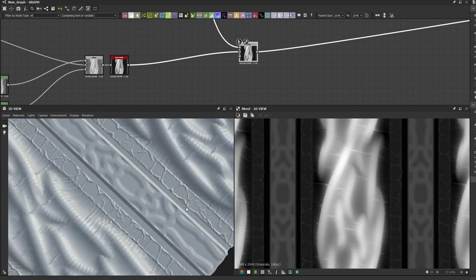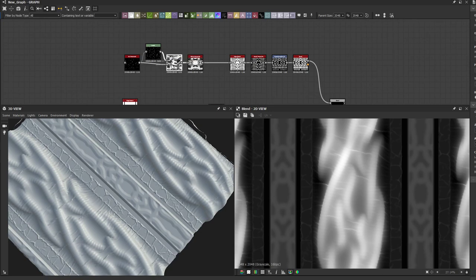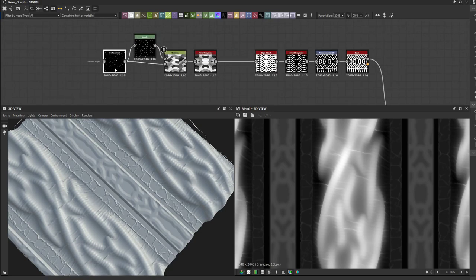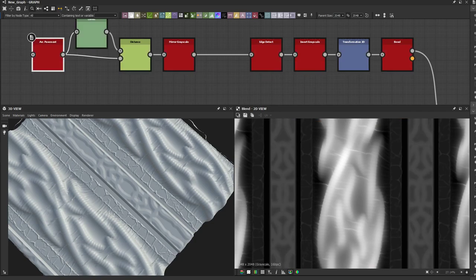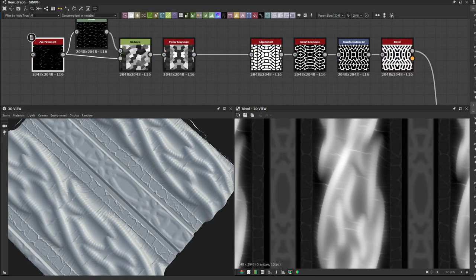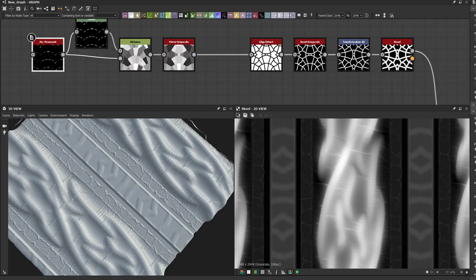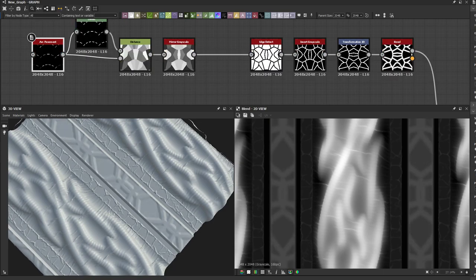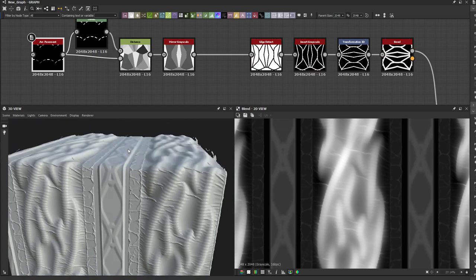And yeah, I'm gonna do something more rigid, I think. Something a bit too organic for my taste. Maybe just make the edge detect thinner. Or even thicker. It's an interesting shape. I like that.